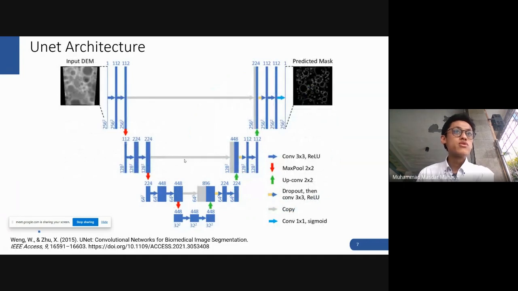In this paper, we use the UNet architecture, which was published in 2015. UNet is an image segmentation architecture that uses some convolutional layers and some pooling and unpooling layers. If we see this architecture, it is symmetric from the center to the right and to the left. This is the input image, and this is the output.